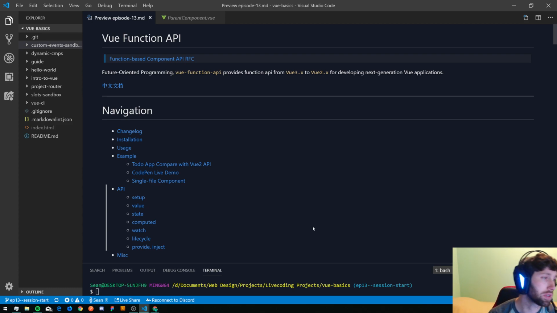What we're going to do is look through the idea of what this new function API is going to look like, and in doing so we'll also take a look at some of the mini apps that we've made throughout this series and see if we can convert them over to use the function-based API versus the object-based API, which we're familiar with. So let's just take a look at the docs first and see what it has to say.